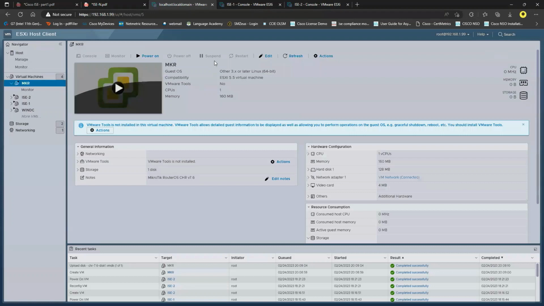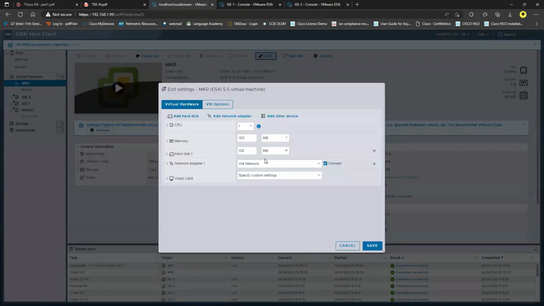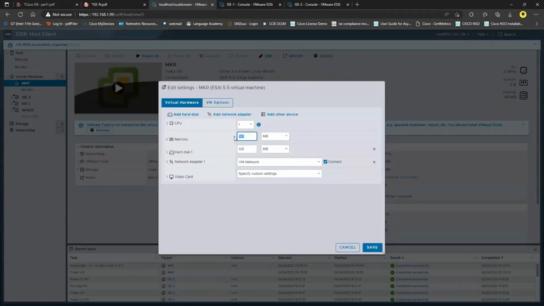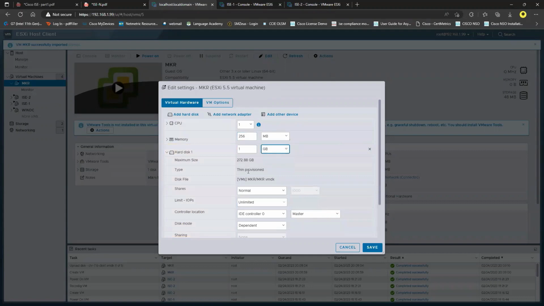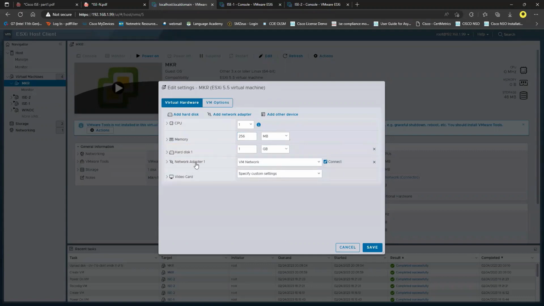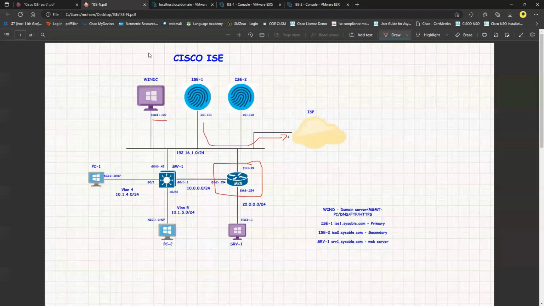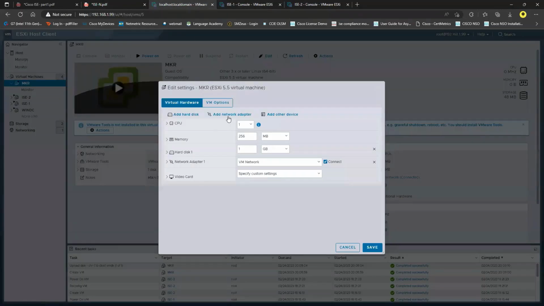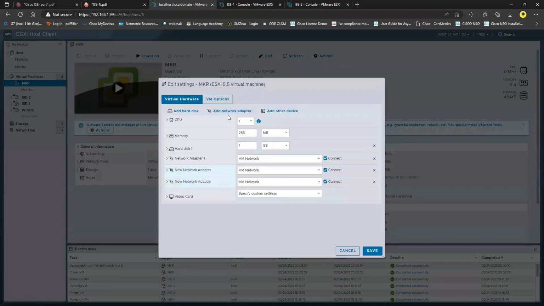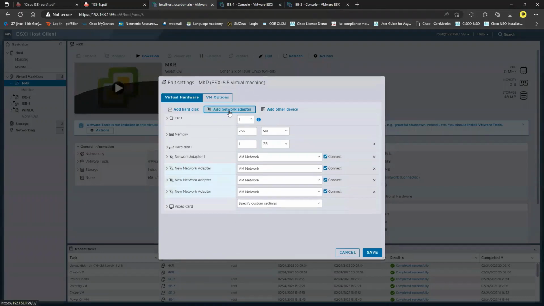Click on that one and click on edit. By default, it is running on 160 MB, so make it 256 MB. Hard disk, make it 1 GB, and you see that the type is thin provision. That should be fine. For network adapters, I require 1, 2, 3, so I will assign 4: 1, 2, 3, 4 network adapters. That's it. Nothing else to do now.